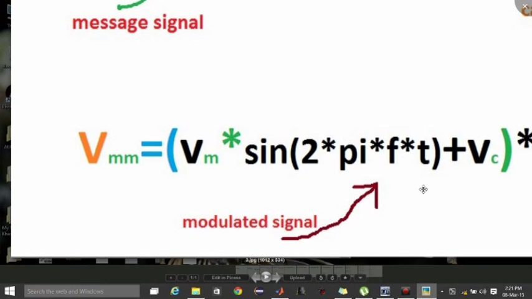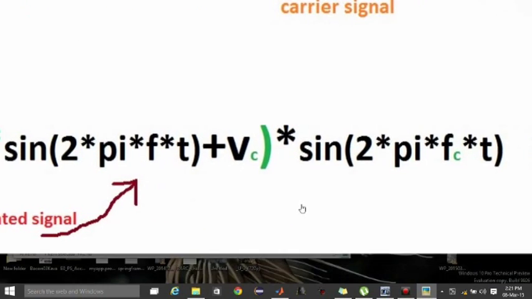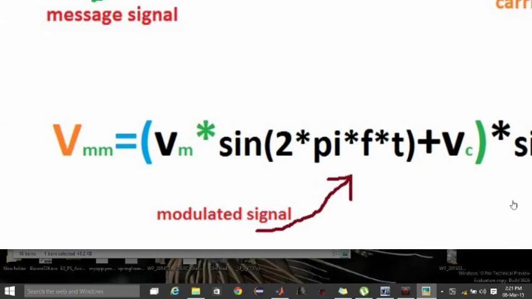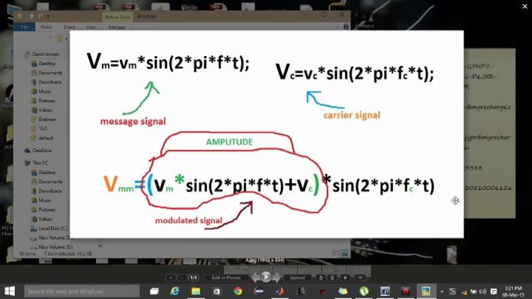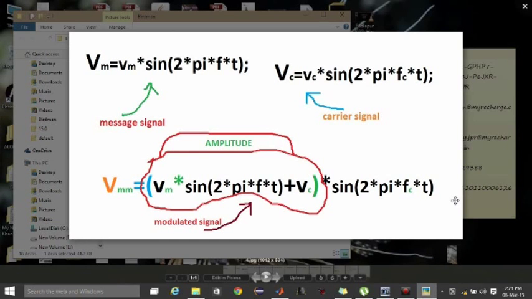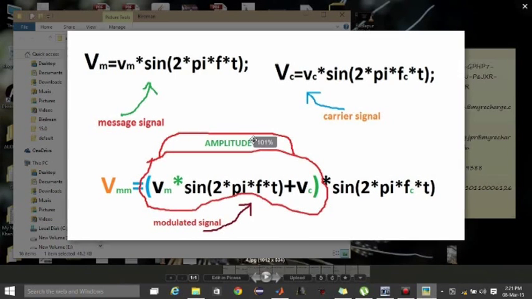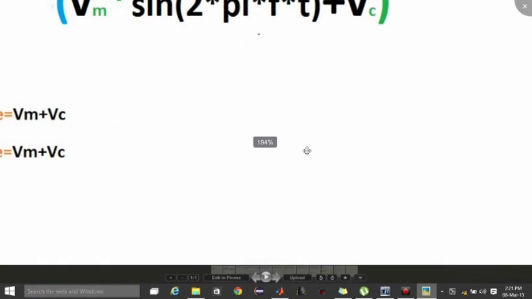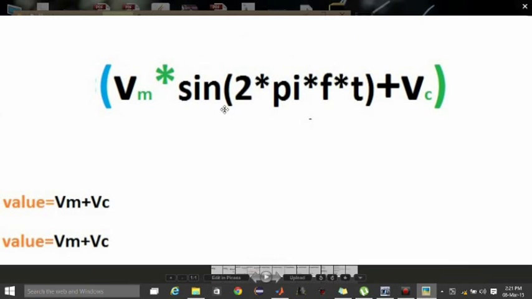The modulated signal will be like this: the carrier amplitude is added with the instantaneous value of the modulating signal, and they oscillate sinusoidally at the frequency of the carrier wave. This is amplitude modulation, and we'll also derive a result based on this amplitude. Let me crop it for you.